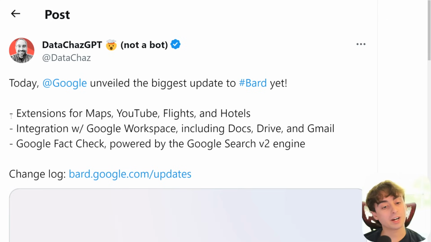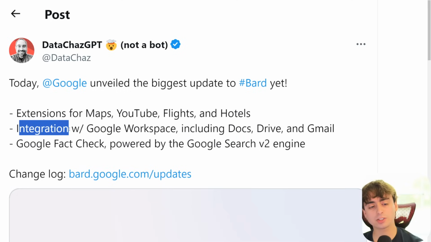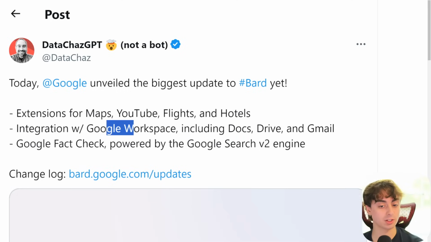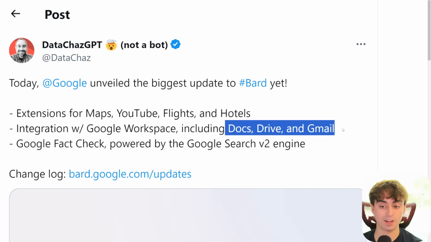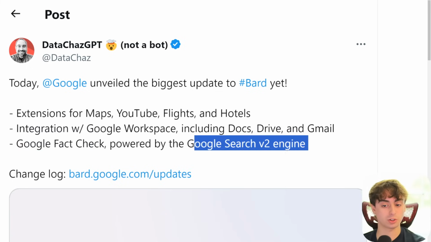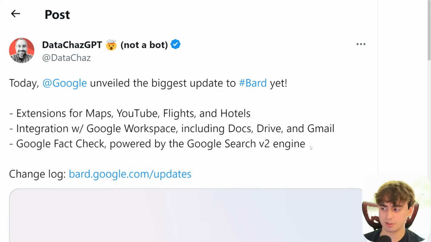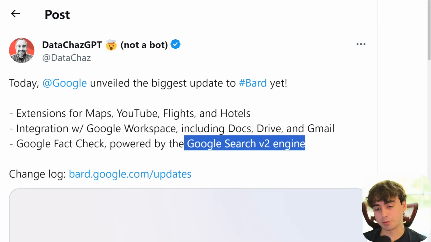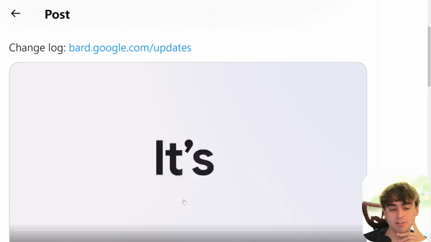The highlights here are extensions for maps, YouTube, flights, and hotels. So you can have Bard help you with all of these things. Semi-integration with Google Workspace, including Docs, Google Drive, and Gmail. Google Fact Check, which is powered by Google's Search V2 engine to kind of see if the information Bard is giving you is correct. Although you have to wonder with this, why wouldn't you just use the Google Search V2 engine in the first place? Anyways, they've got a little video that they've made for us.